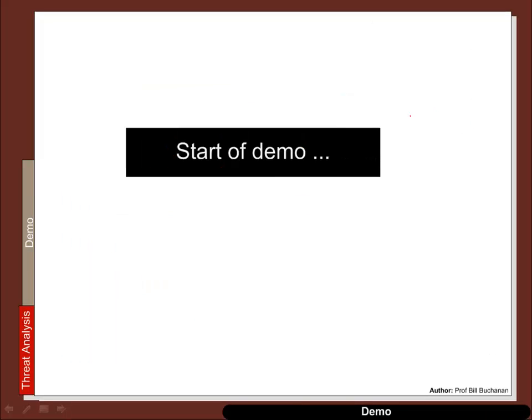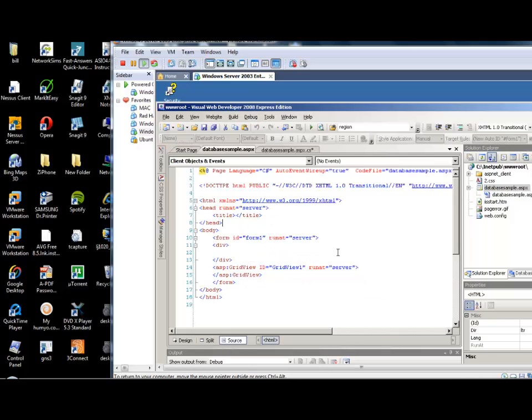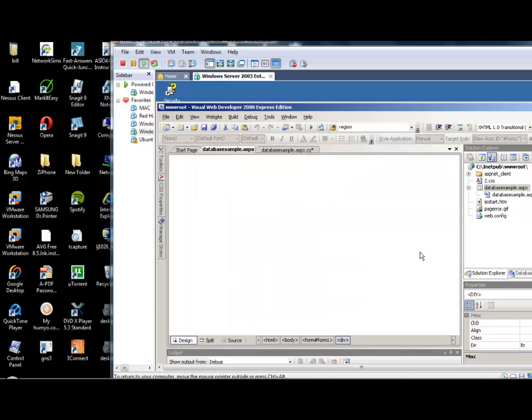So we'll have a look at an example of SQL injection. What we're going to see here is an example of cross-scripting with an example of an SQL injection. We've set up an ASPX page here. It's a fairly simple page. It basically just has a data grid and is bound to a database.